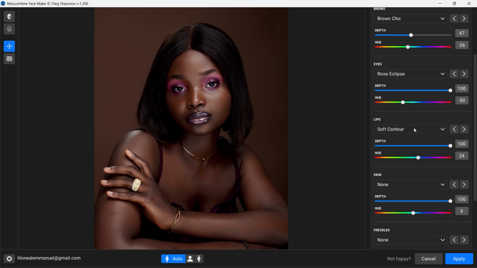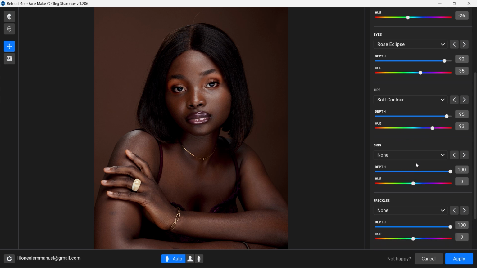Rose eclipse. So yeah, this is perfect. I just use this. I use color right here. I reduce this. Then for the lips, I'll change these right here. This is not perfect, but yeah.